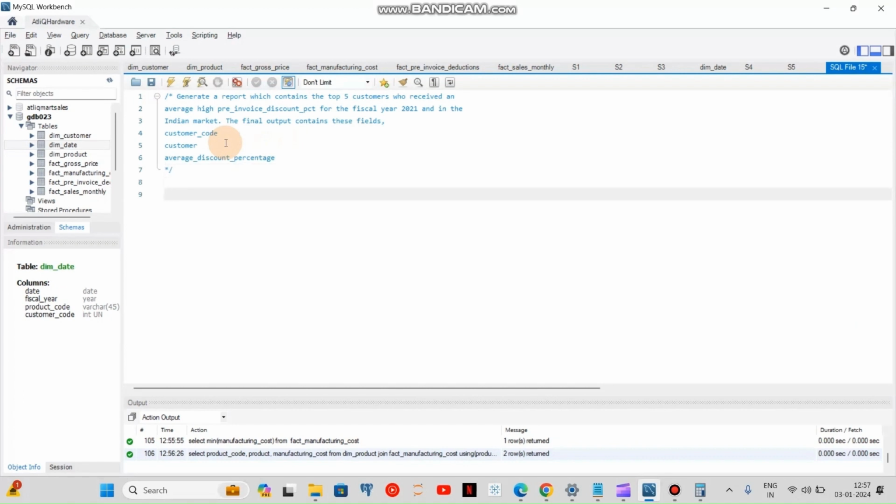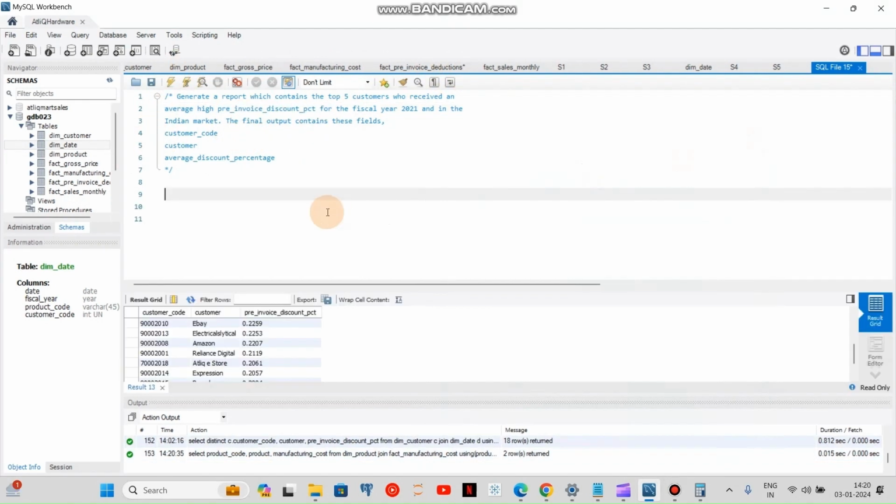Okay, 5 customers. So we are talking about customer table, who received an average high pre-invoice discount percent. So we are also talking about pre-invoice deductions table, and in the Indian markets. So market we can get from dim customer table. Now let's try to solve this problem, and let's break this problem into parts.